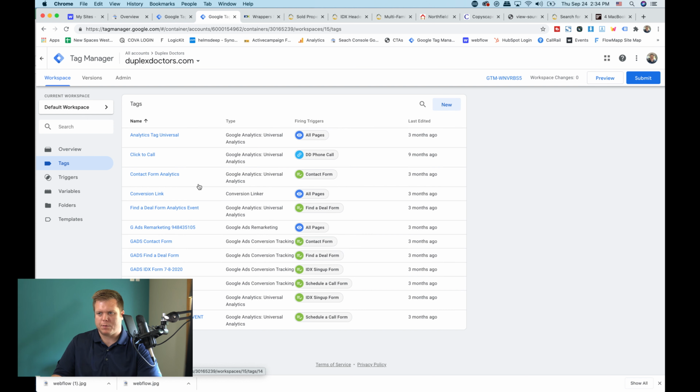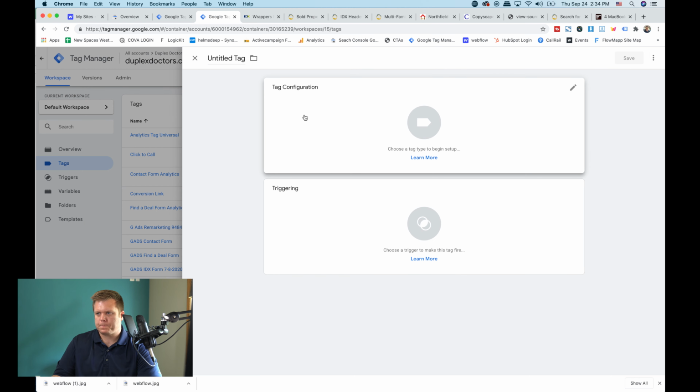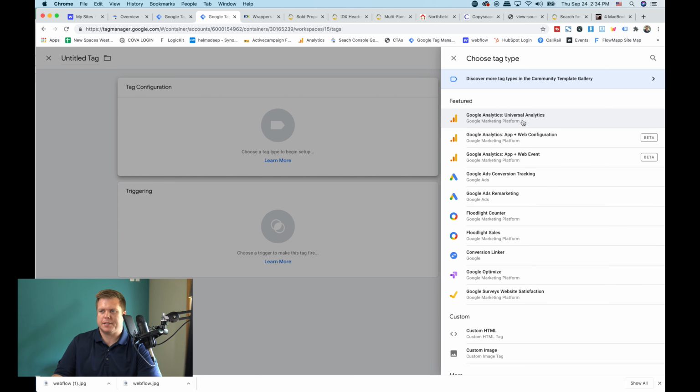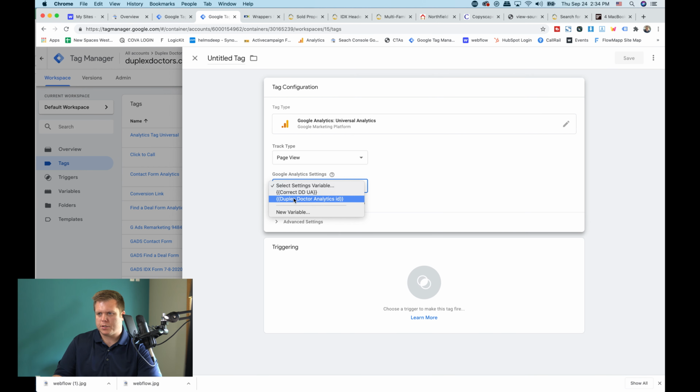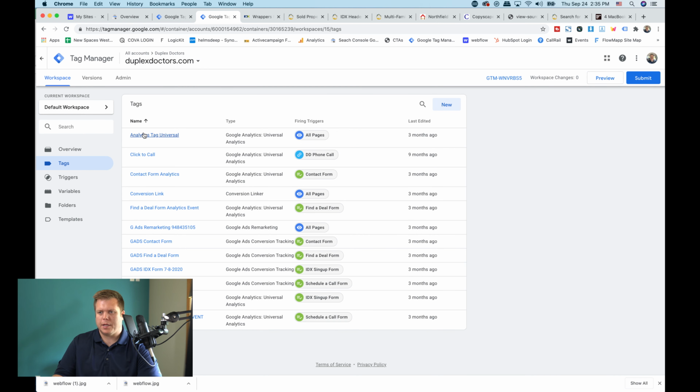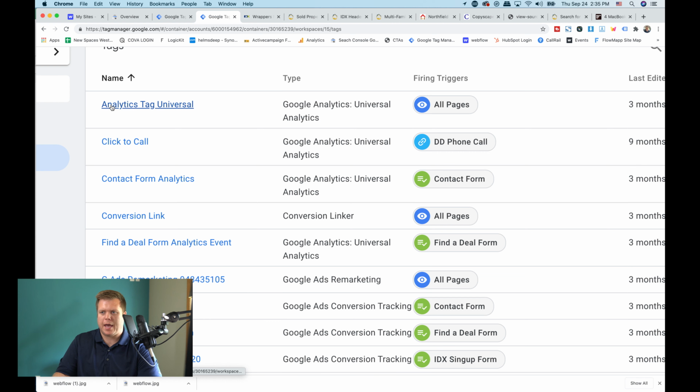There's kind of these basic ones. So you always have to put this conversion linker in there. So you add this new tag and you select this and put your Google Analytics ID number in there. You actually put the Google Analytics ID in there. So you deploy Google Analytics, you deploy the Google Ads code, remarketing code. So what I've got here is I've got the Google Analytics universal code. Then I have this Google Analytics click to call, and I'm going to show you a couple of these.